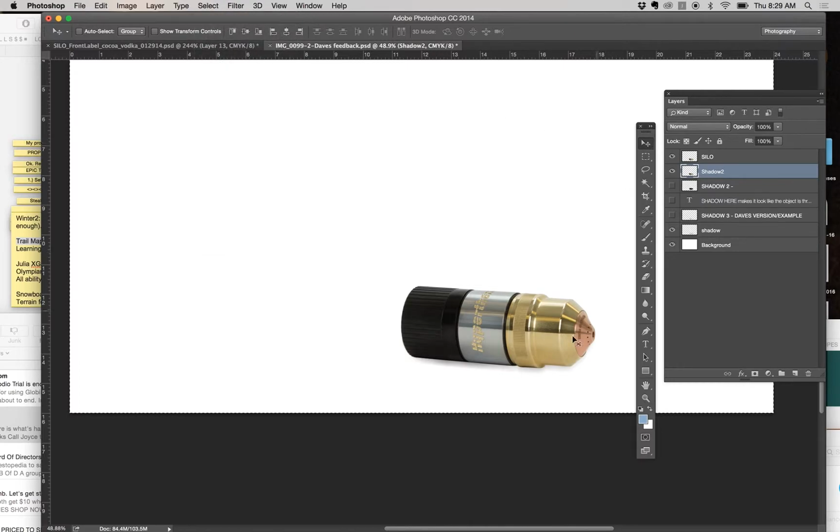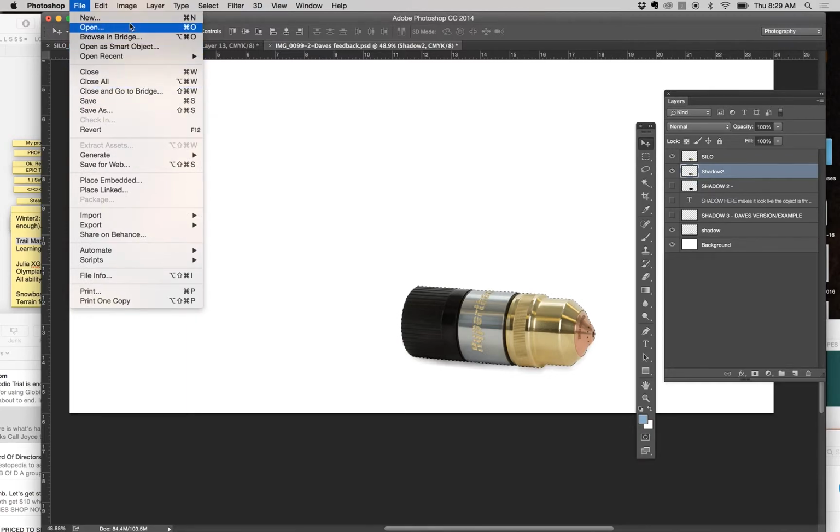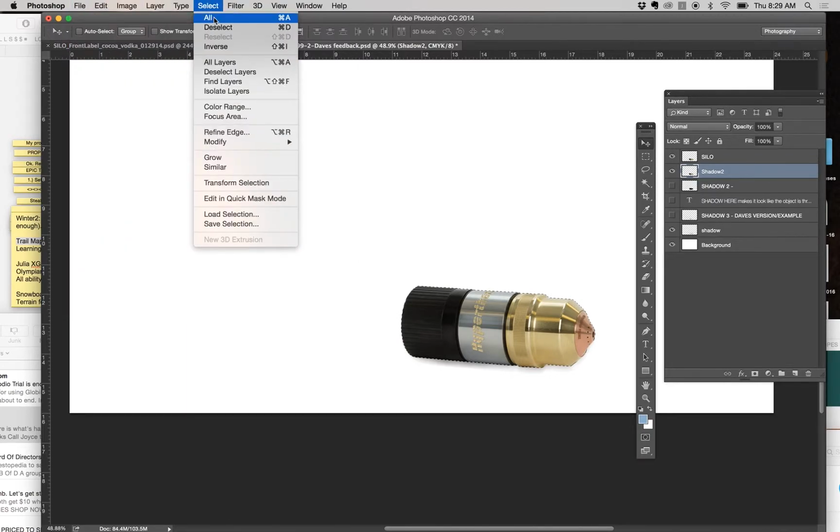Then on my keyboard, I press the up and down arrows quickly, and what that does is it selects the silhouetted object that we want. I did that again by pressing the up and down arrows very quickly. So select all, and then a quick up and down arrow.